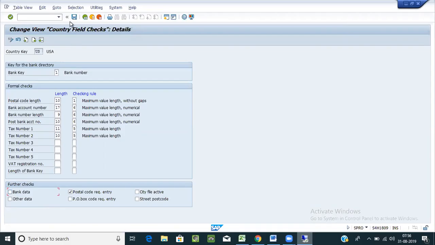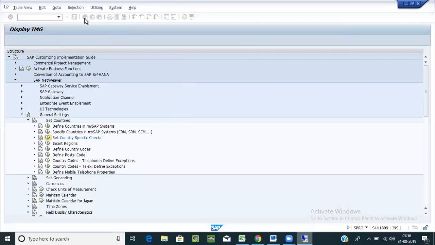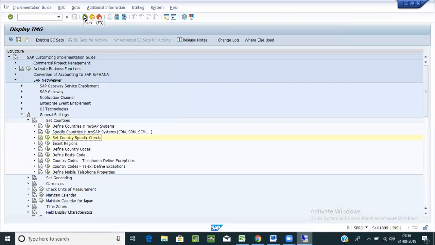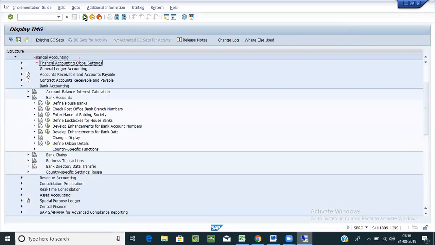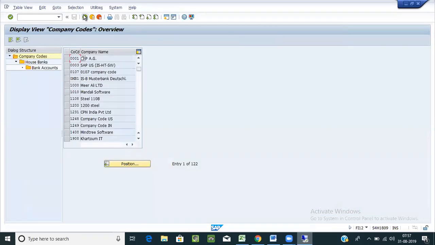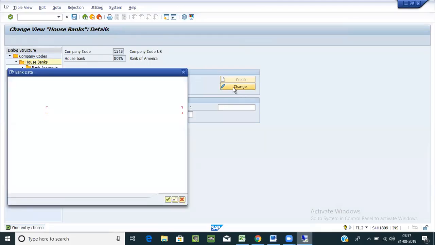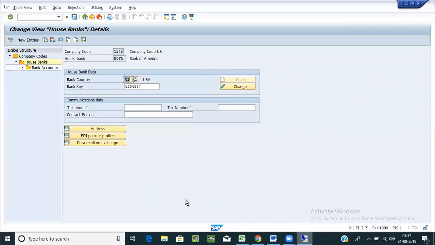So I've just deselected and saved. That's it. I've not done anything else, and the system allowed us to save the house bank. I went into this house bank and saved again. I can see the document now, 1248 house bank, and here this got saved. If I want to change anything, I can go back to the change mode and change it accordingly.